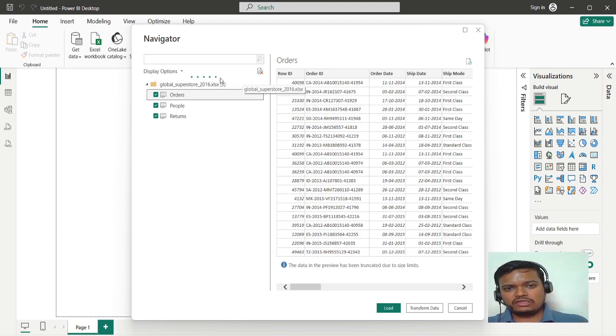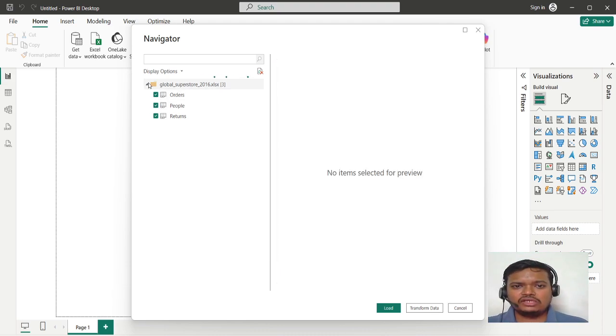Currently, we have selected only one Excel file. That's why it is showing only one Excel. If you have selected multiple, it will be shown over here, and you have to click on the small arrow key to open the different sheets. Now, there are two buttons: Load, Transform Data, and Cancel. If you want to cancel it, you have to press cancel over here.